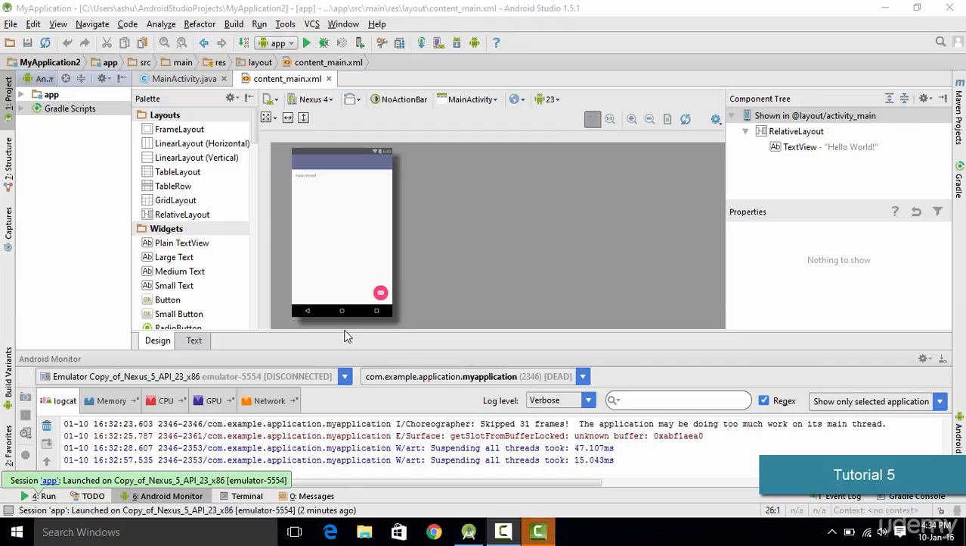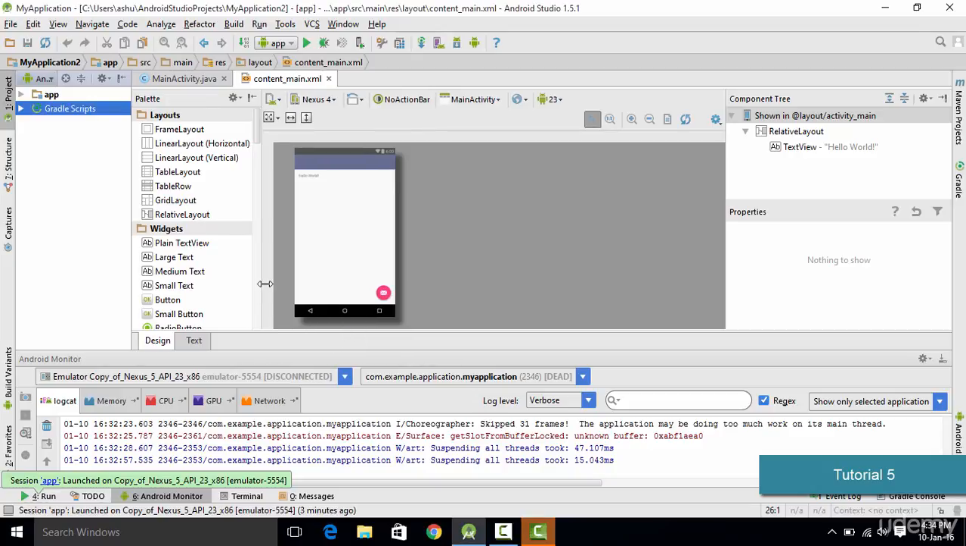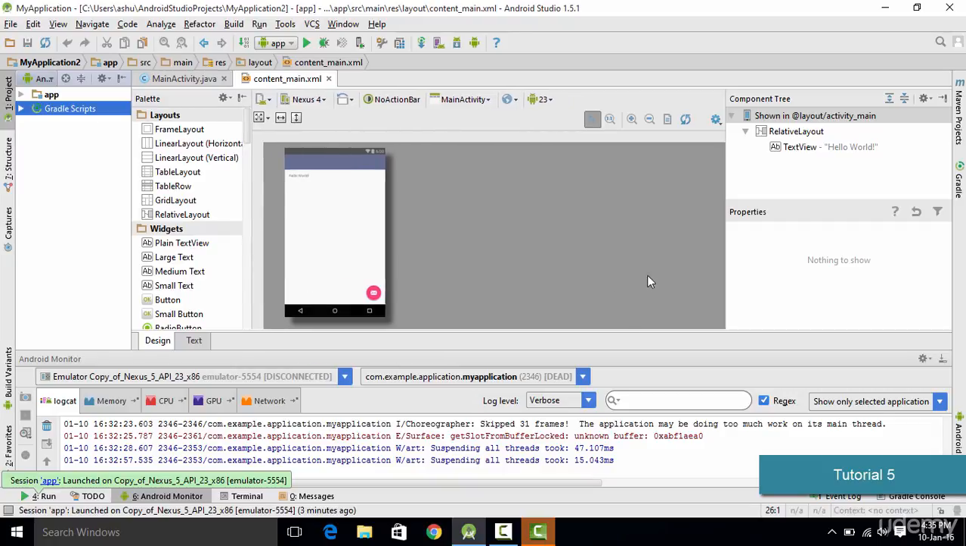Hello and welcome to this tutorial. In this tutorial we are going to go through the interface of the Android Studio IDE. Basically, in this tutorial we are not going to write any code, we are just going to go through what things are used for what purpose. As you can see, we have our main screen over here on which we can edit our Android application.